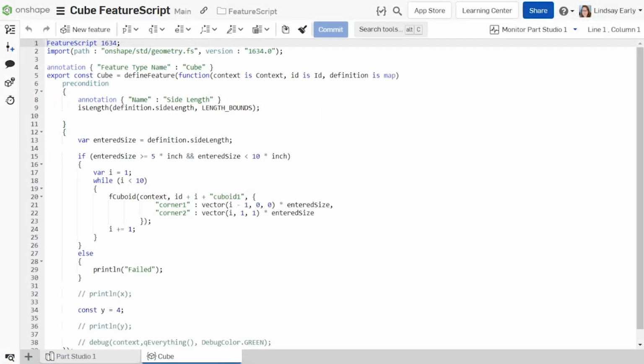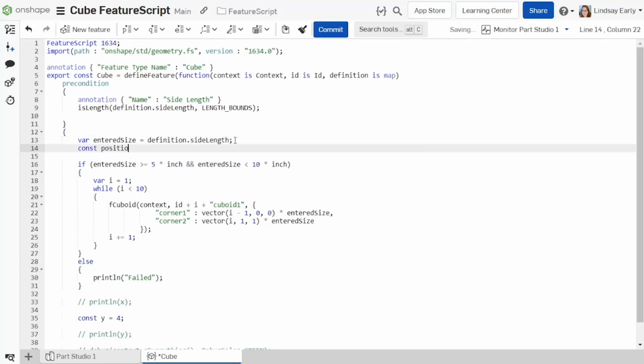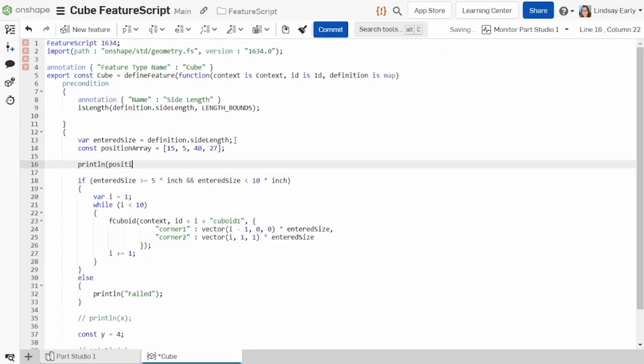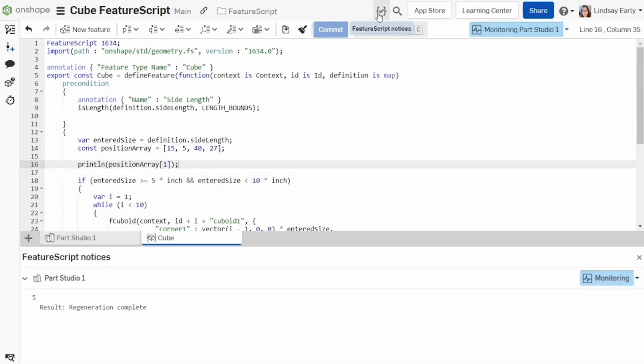In the Cube custom feature, remove or comment out any remaining printline functions except the warning for if the feature fails. Create an array named PositionArray with the values 15, 5, 40, and 27. Create a printline function to show the value at index 1. The FeatureScript notices appropriately shows the value of 5.